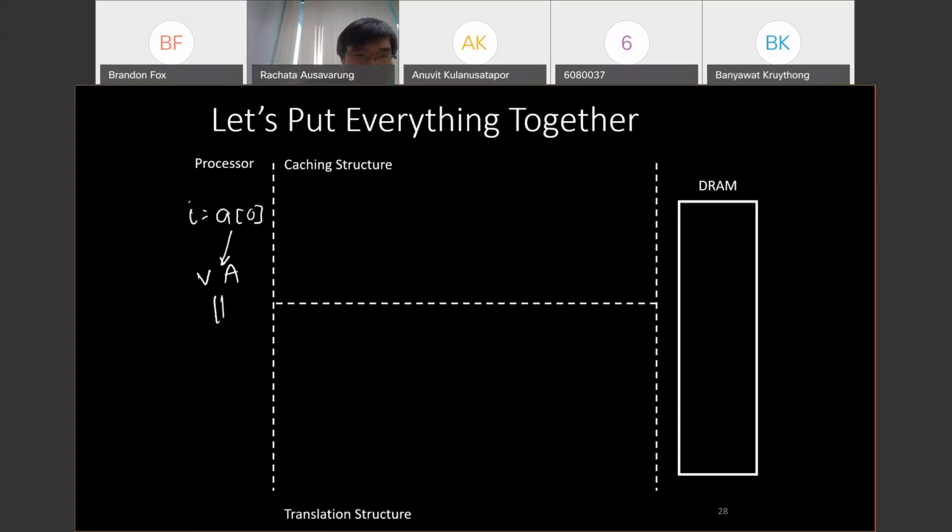This virtual address is broken down into three chunks. This is the page offset. This is index 1 and index 2, right? Let's call these numbers A, B, and C. Just for the sake of sanity, we call index 1 A, index 2 B, and page offset C.